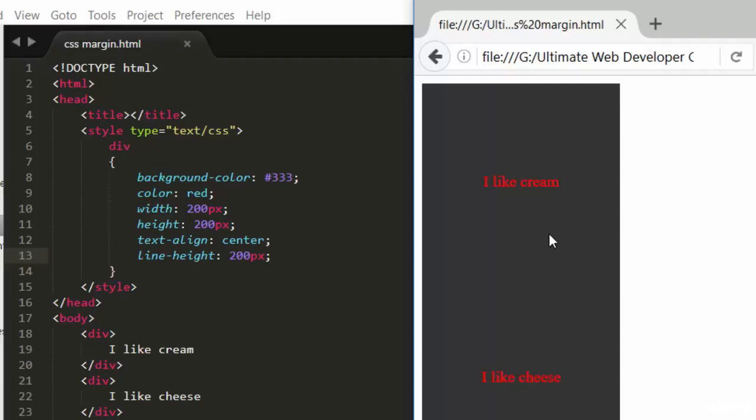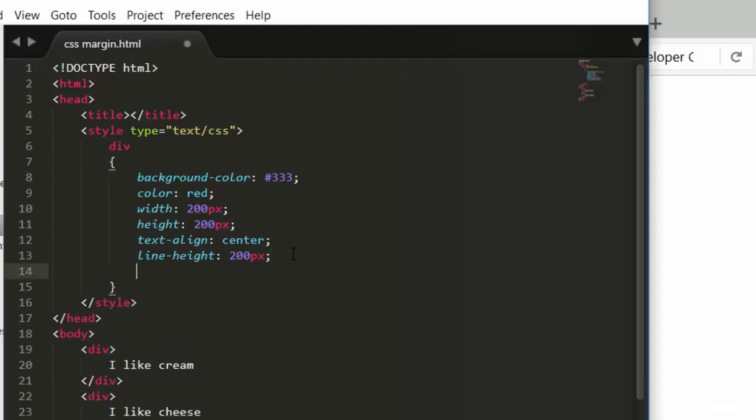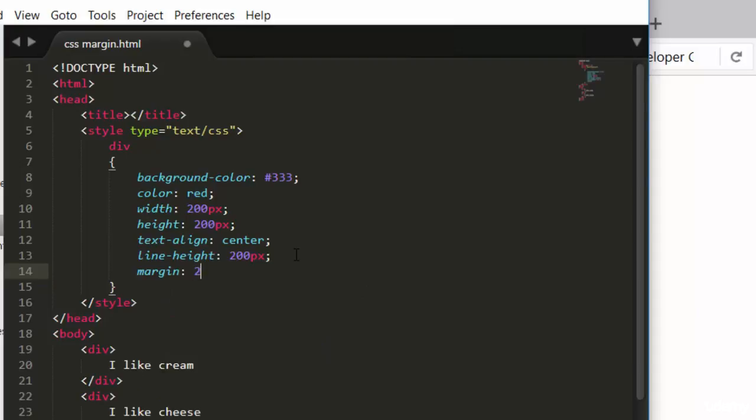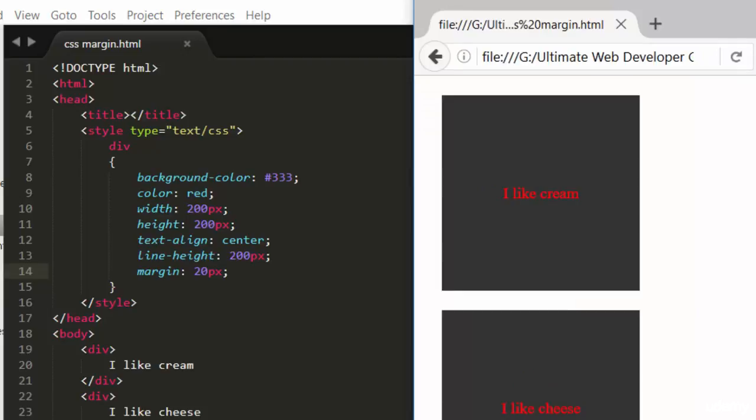Now you can see that we don't have any gaps between these two boxes. So what can we do in order to achieve this? We need to provide margin. Now let's add a margin of say 20 pixel. Refresh. What happened? Now we have space here, here, here, on all four sides.